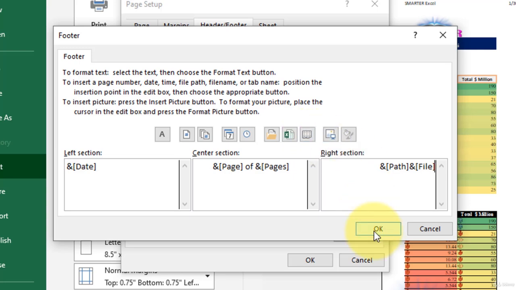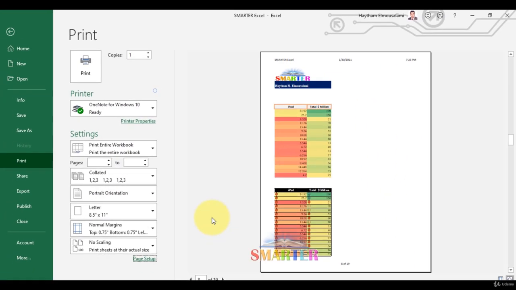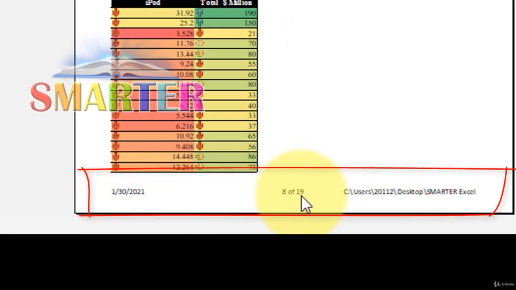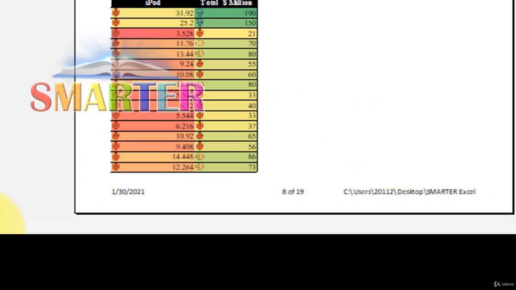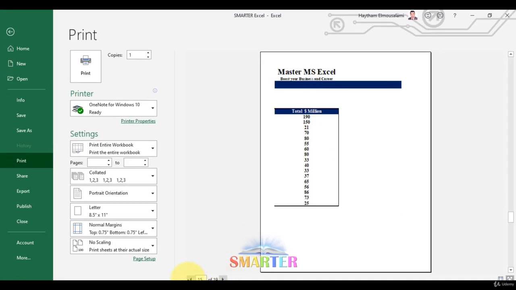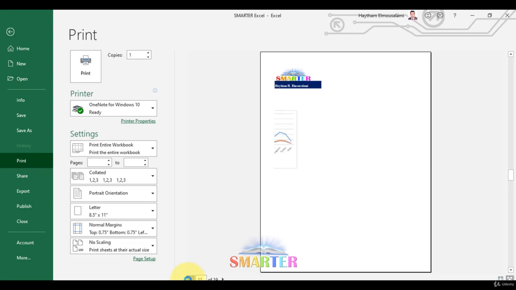Okay, let's see these changes. Okay, and here is date in the footer and number of pages and path of this sheet. Okay, and all pages like that. Great.